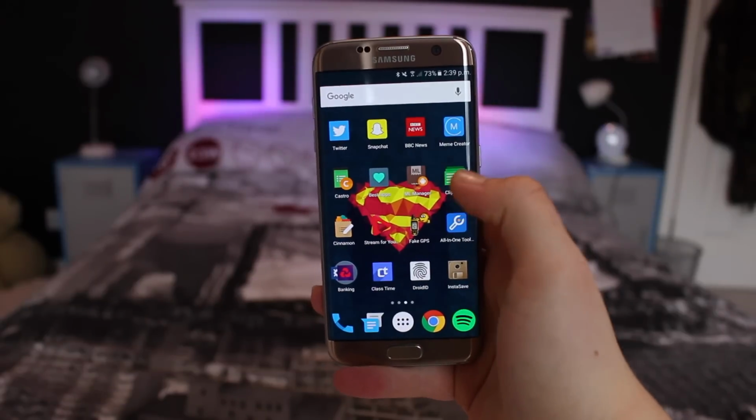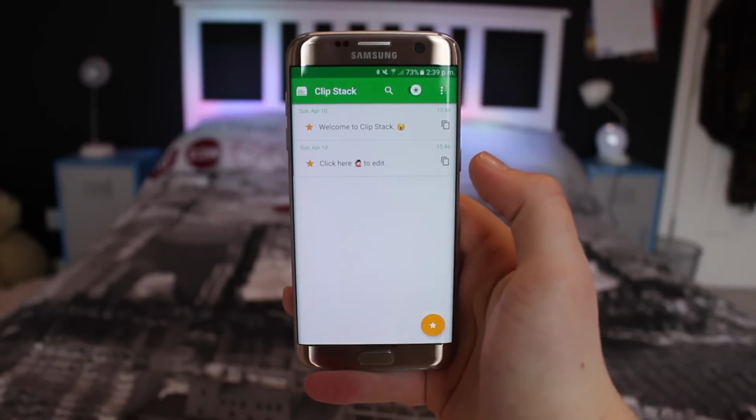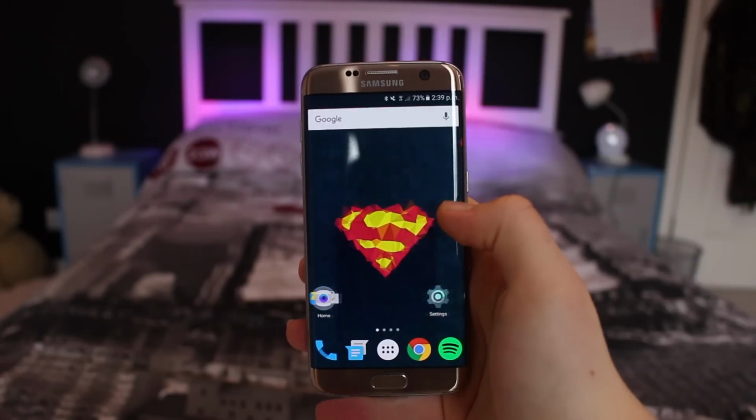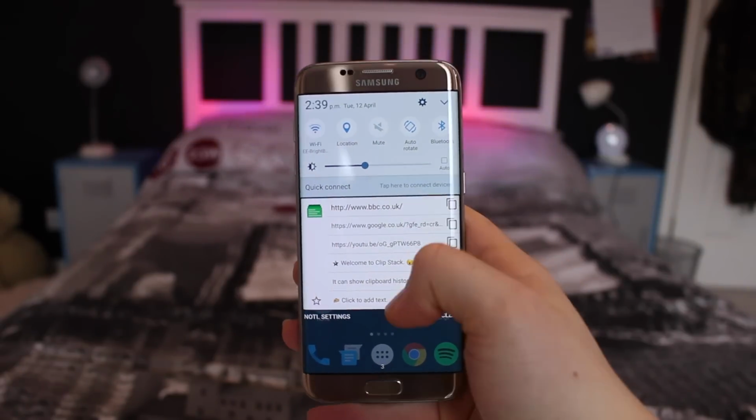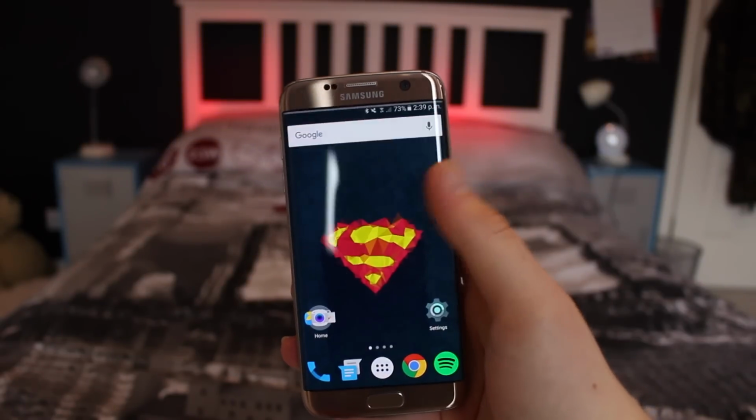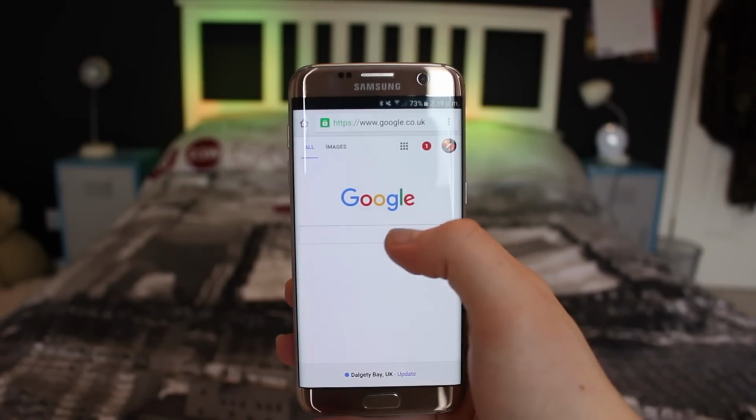So the next app up is Clipstack, and this is a really neat clipboard, and it's really easy to access. So whenever you copy and paste something, or whenever you just copy, or if you cut, then it will store it in your notifications in this drop down.